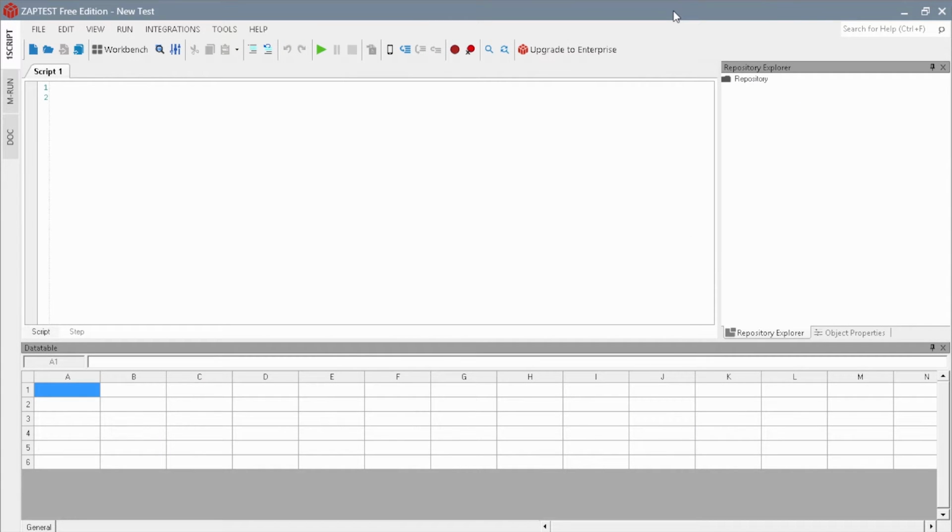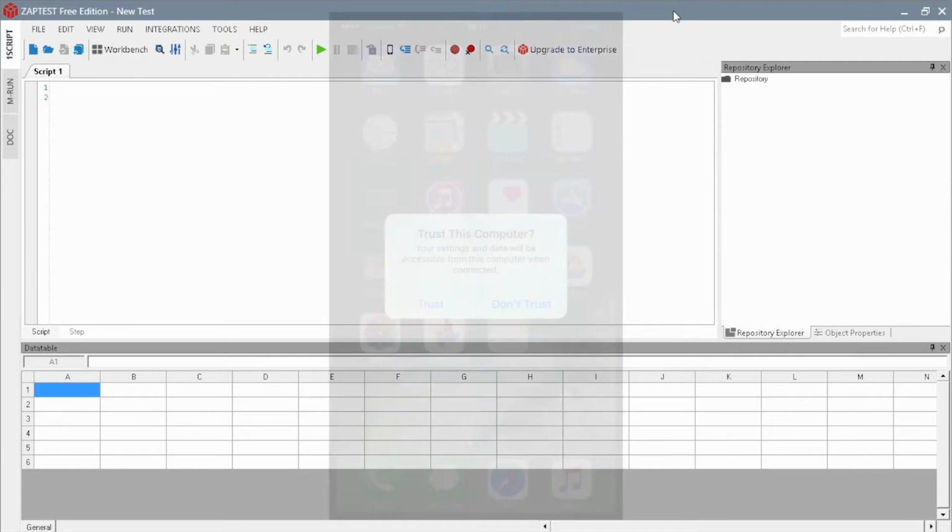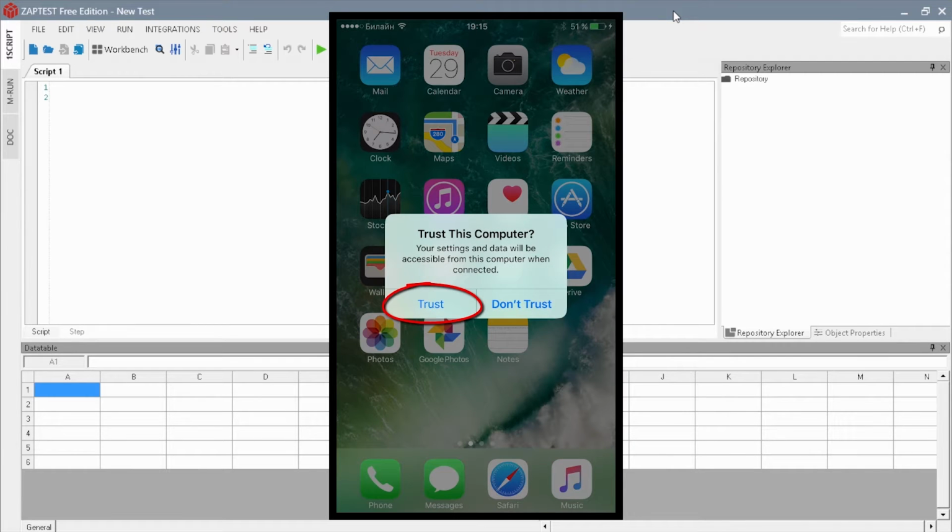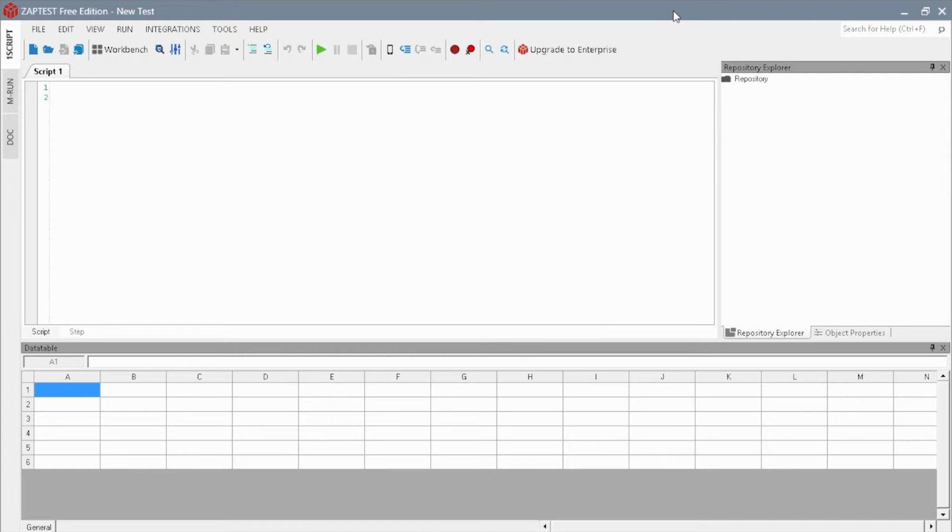After connecting the iPhone, we should tap the Trust button on the device. Please disable the password protection on your device so that ZAPTEST can install and launch your apps. ZAPTEST has a special tool that works with mobile and remote devices. It's called the Device Manager. We can open it by using the Device Manager button in the main toolbar.